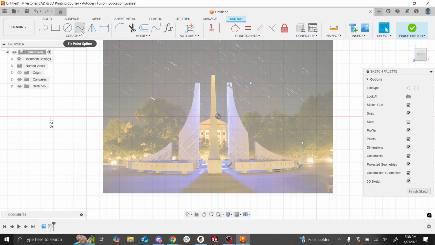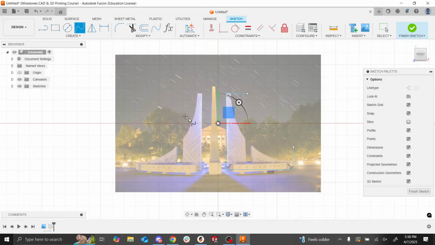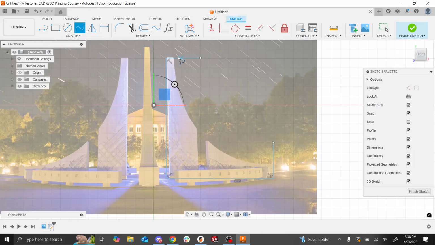So we're going to use a fit point spline just to get a nice estimate. Again, a circle probably wouldn't work here just because it's not exactly a circle. So fit point spline. I'm going to make a curve that starts at the top here and goes all the way there, and then I'll trim the excess later. So I'm going to start about here, and then I'm going to click my way down.